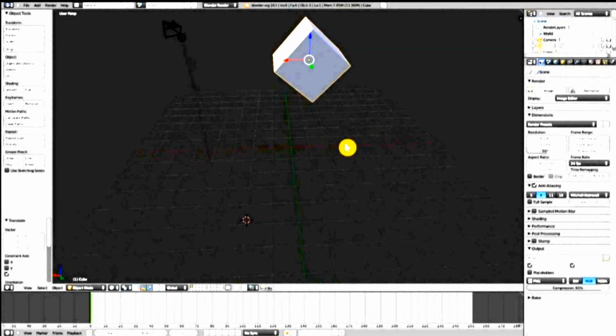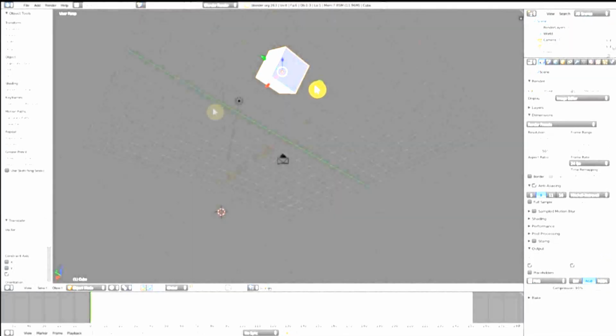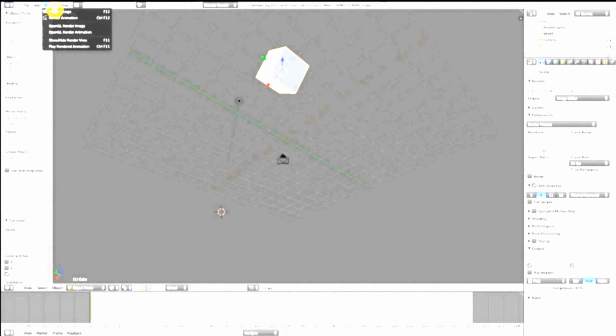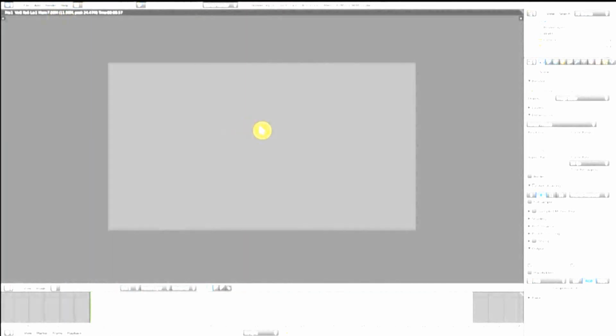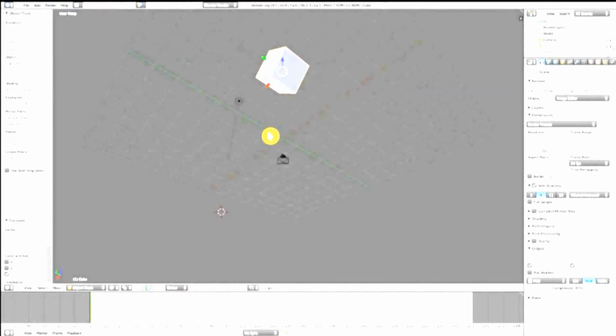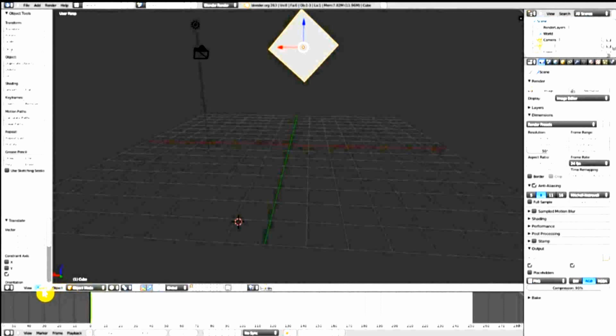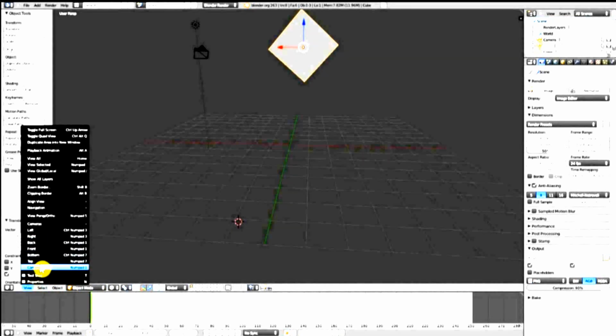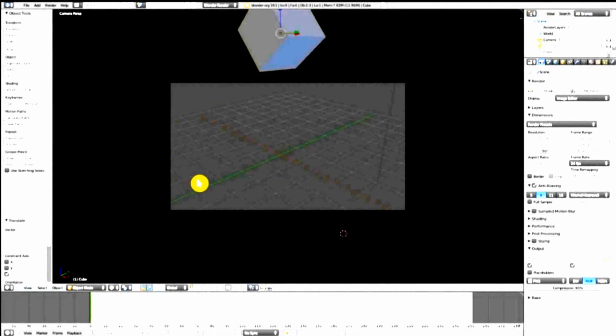I am looking at that, but when I render image, you see I can see absolutely nothing. And that's because in order to see what the renderer sees, you need to go into view, camera, and that's what the camera sees. This is why we were not getting an image at all.